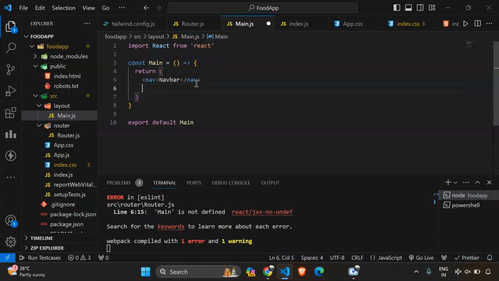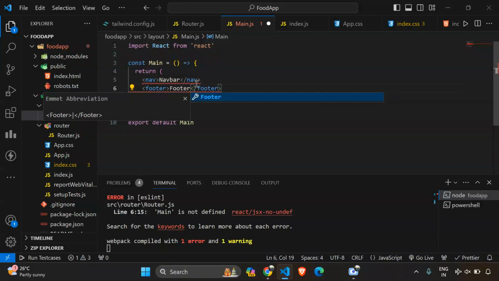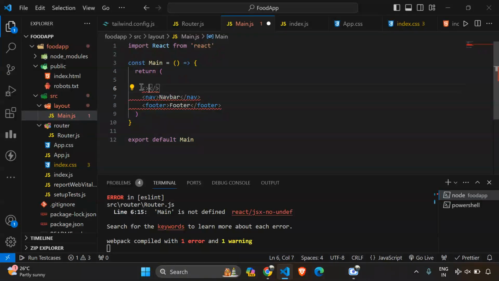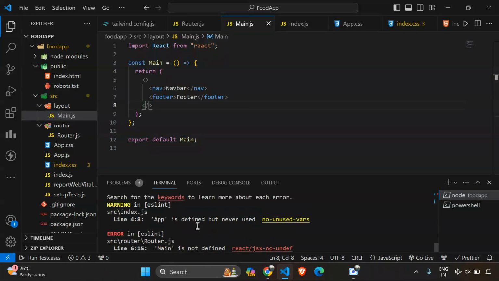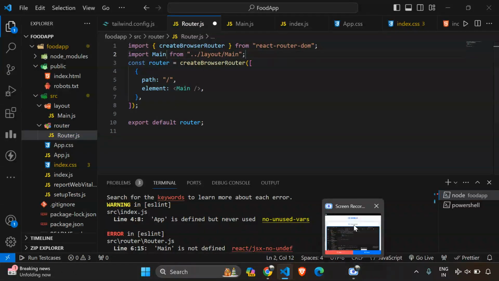After that, let's have a footer, and for the footer also I will just call this one footer, and I should be closing this one. I should wrap the whole thing inside one particular tag, right? So that's the reason we were getting the error. Main is not defined. It will be defined now. We are getting the error here because we have not imported the main. Import main. That thing will be imported.